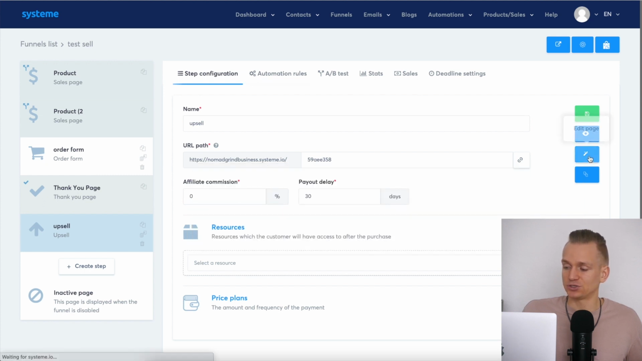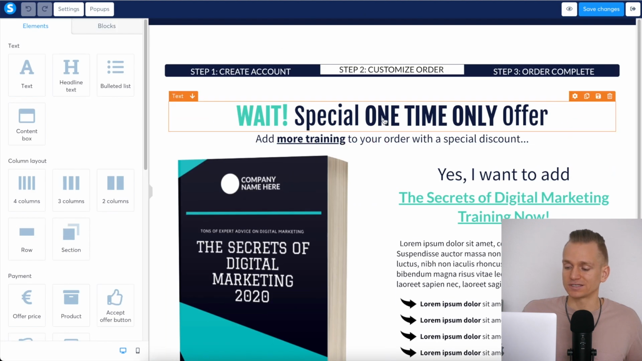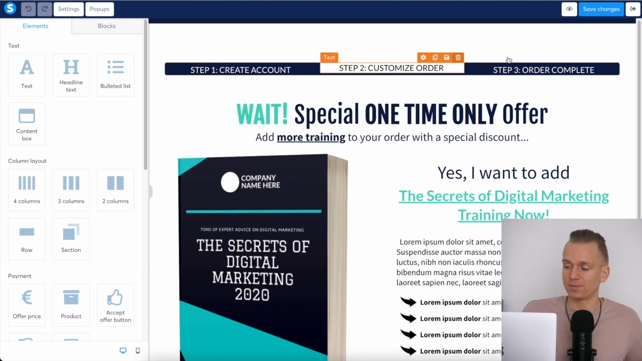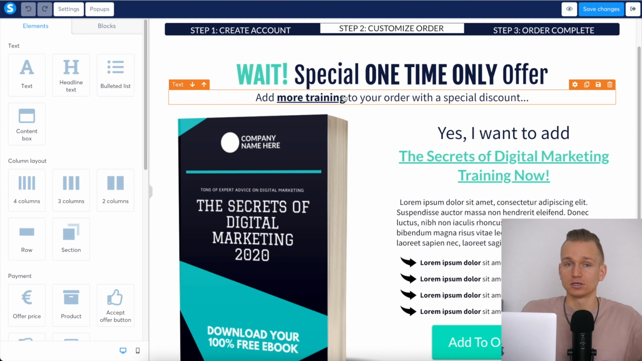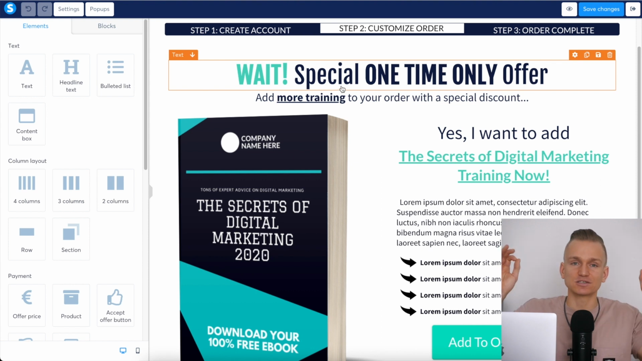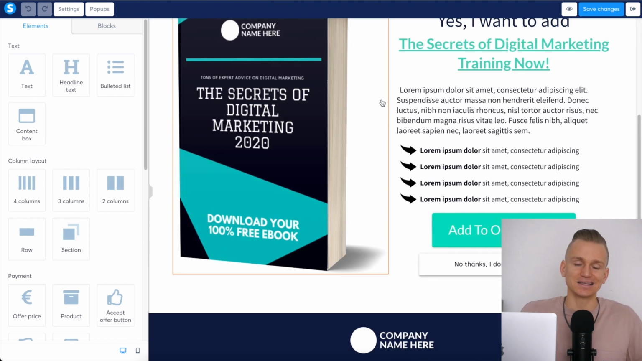And if I press to edit this page, you will see basically what you want to do here, sort of as the example shows. You want to sort of show, hey, that was the first step, now is the second step, and then it's the third step. You don't have to go with this template, but basically you sort of want to have something like, hey, stop for a second before you actually complete your purchase. There is a special offer for you, this one-time offer. We're going to give you a special discount if you also add this to your cart.